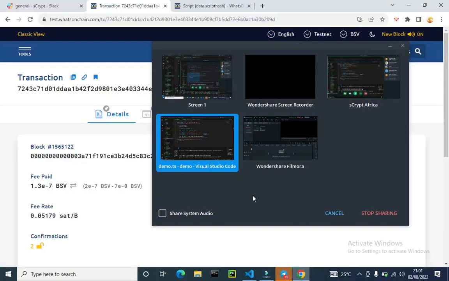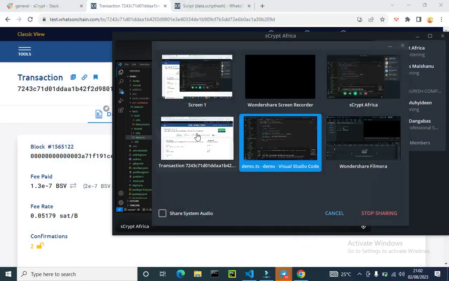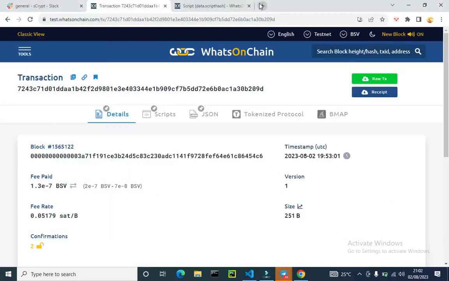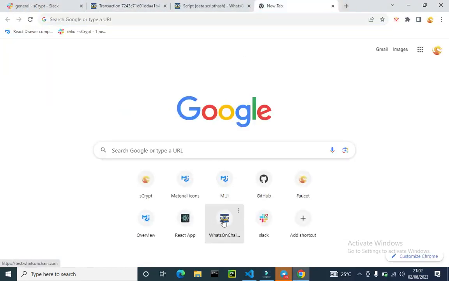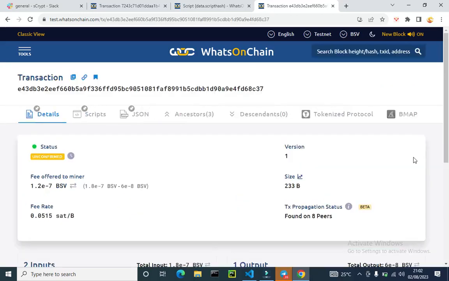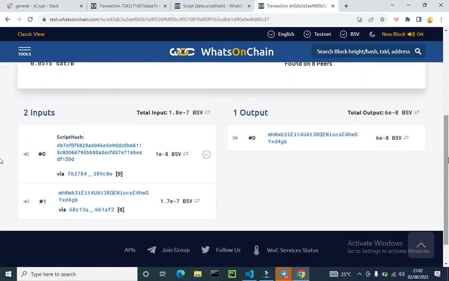Oh, sorry. So let me, so can you see the browser now? So let's go to WhatsOnChain and paste the transaction ID here. So this is it. So we have already interacted with the contract, and there we go. We got script hash as input, and we got everything.